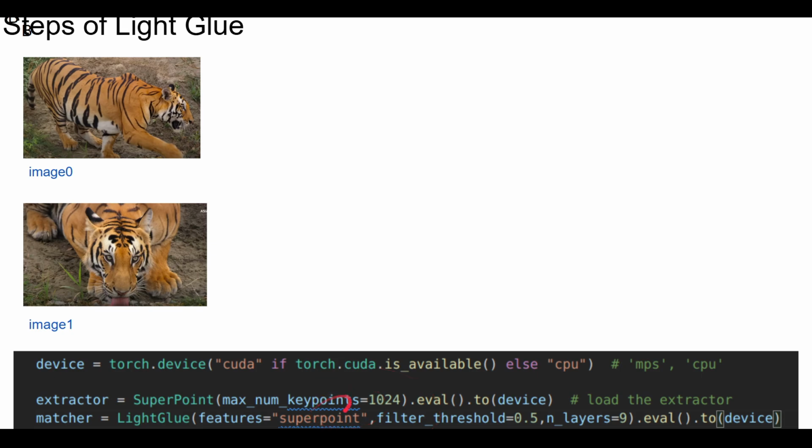and this is the corresponding code for that. This device decides whether we have a GPU or CPU. It also works fairly well on CPU in my opinion. Then this is the extractor, the SuperPoint extractor, which helps us extract features from the images. And this is the matcher, the LightGlue matcher, that takes the extracted features and matches them. We're using SuperPoint, and this filter threshold 0.5 helps us prune the key points after each layer. There are a total of nine layers, but after a certain point, if there are no key points left to be pruned, we stop.